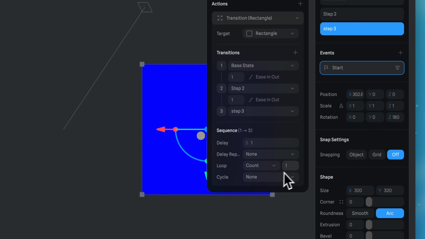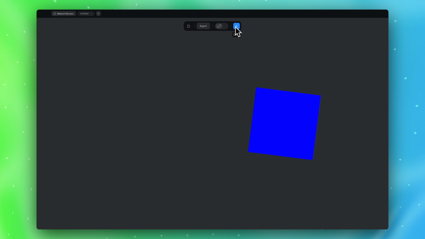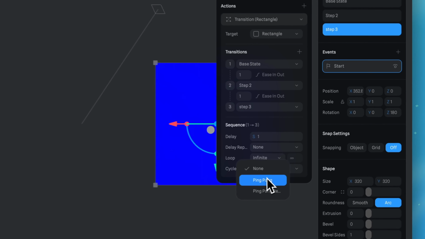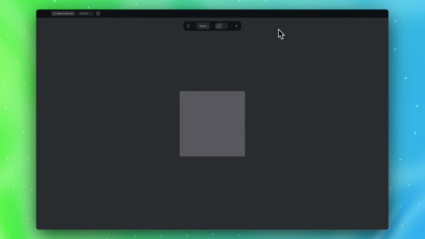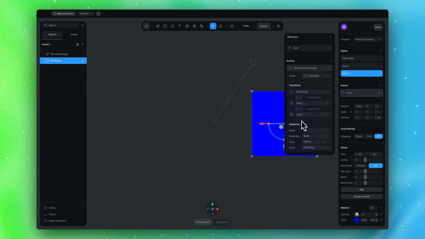And if you have your animation in a loop, you can also select the loop type. None, and your animation will always replay from the start, from the basic state, like this. Or ping pong, and then you will have something like a rewind in the opposite direction every time, like a pendulum. So now we have an animation which starts automatically as soon as we play our scene.